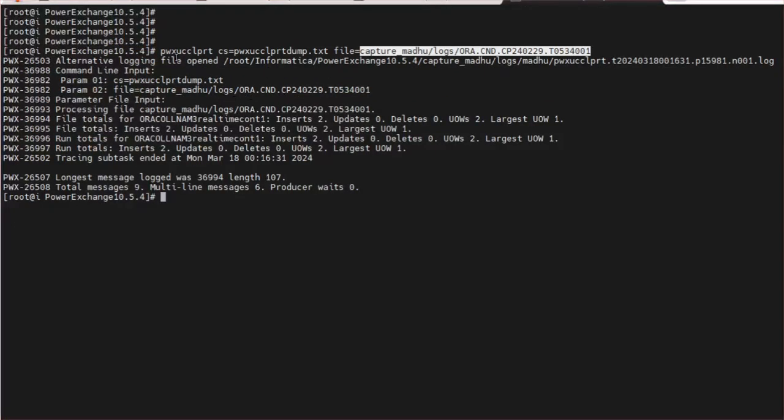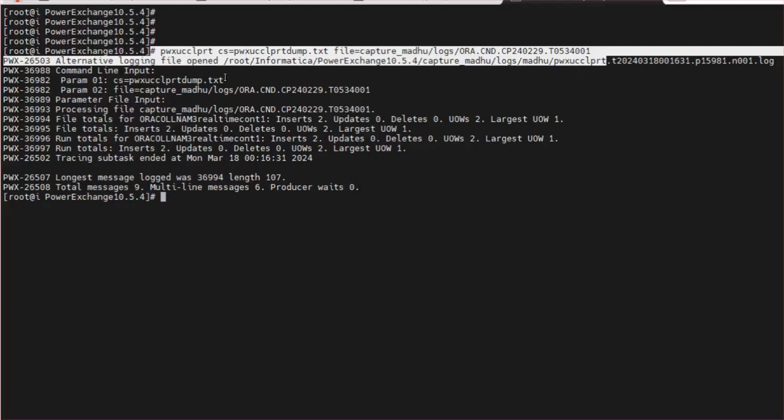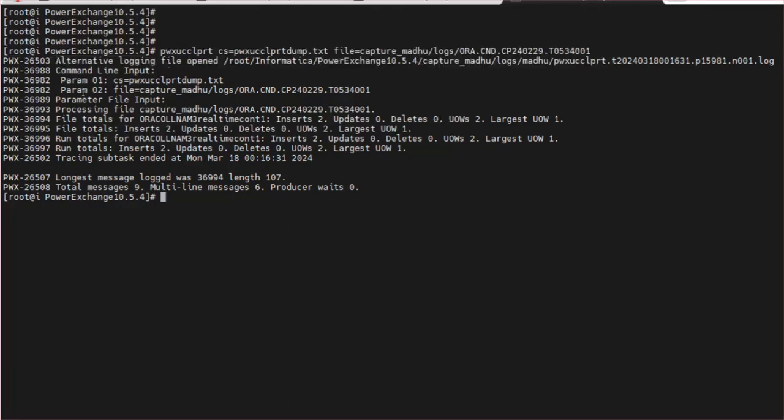Now if I run this utility using the command PWXUCCLPRT, CS is the parameter file, and then the file name of the contents file. So this will show the summary content of the contents file, like it has two inserts or how many updates and deletes. So it will show the whole summary report of the contents file.